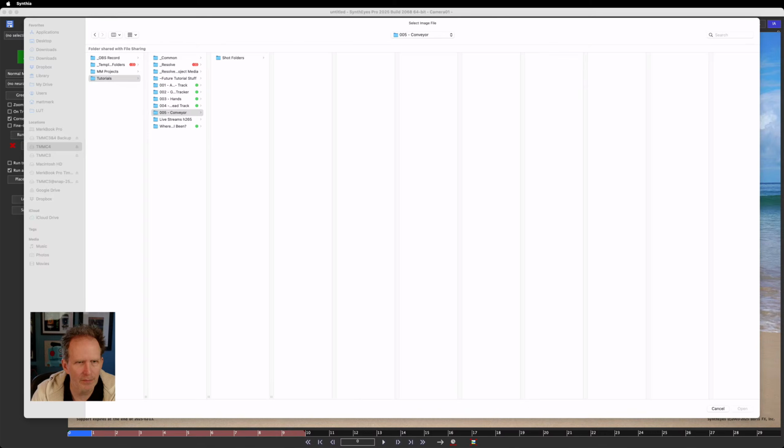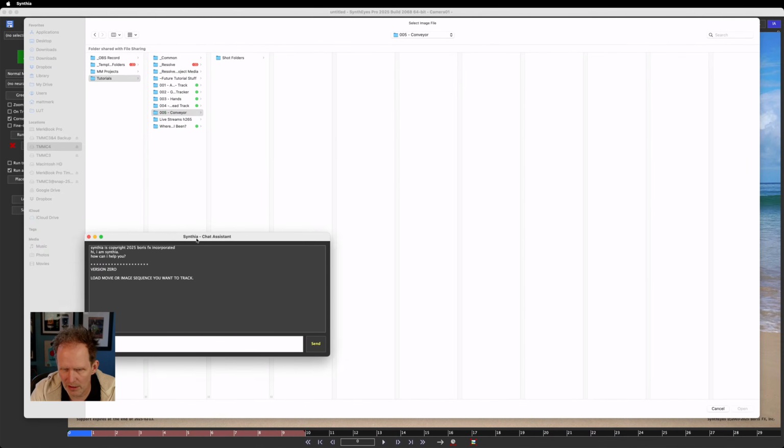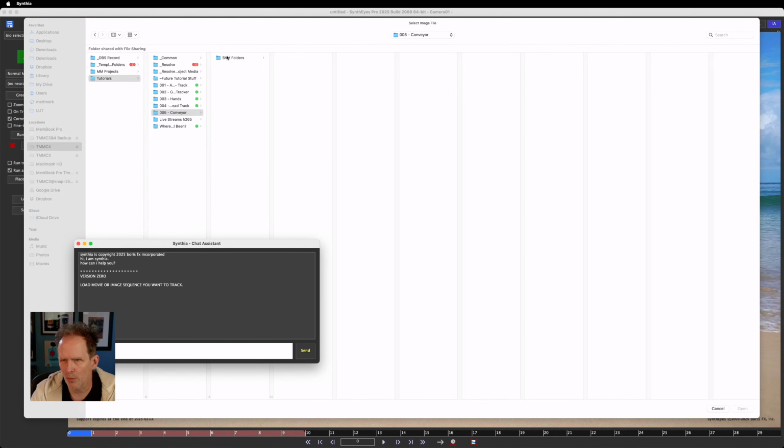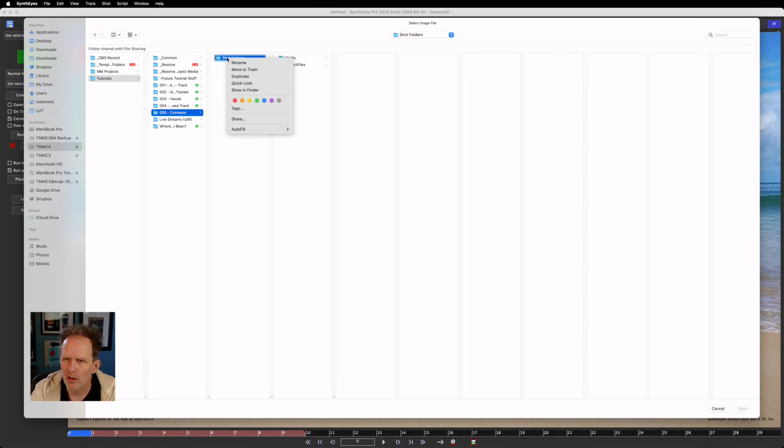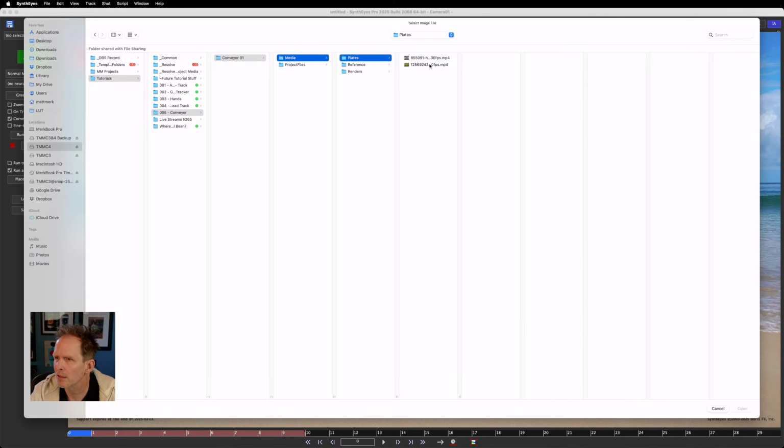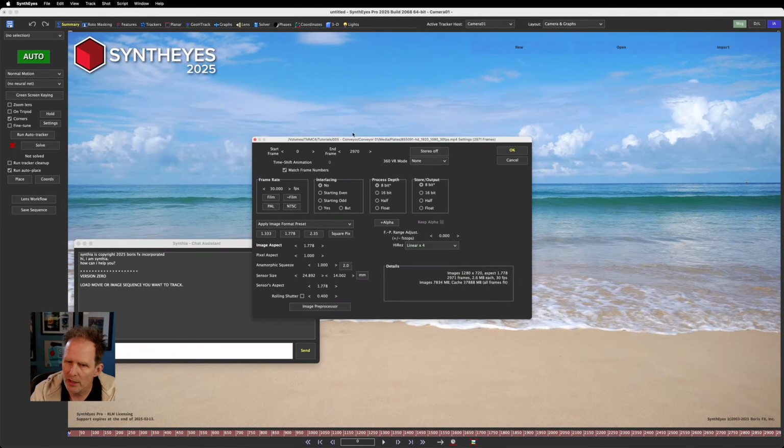All right, let's go back to Synthesize and see what it wants. It wants me to load the image sequence I want to track. I'm going to rename that to conveyor. This is the conveyor 101. That's conveyor shot 1. So media plates. And this will be our footage.